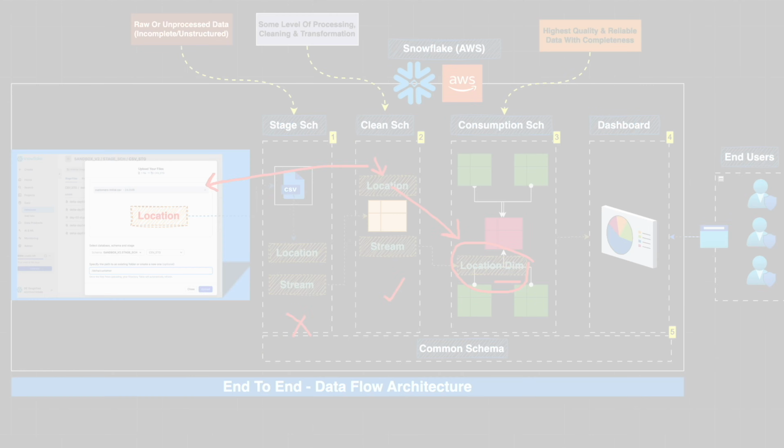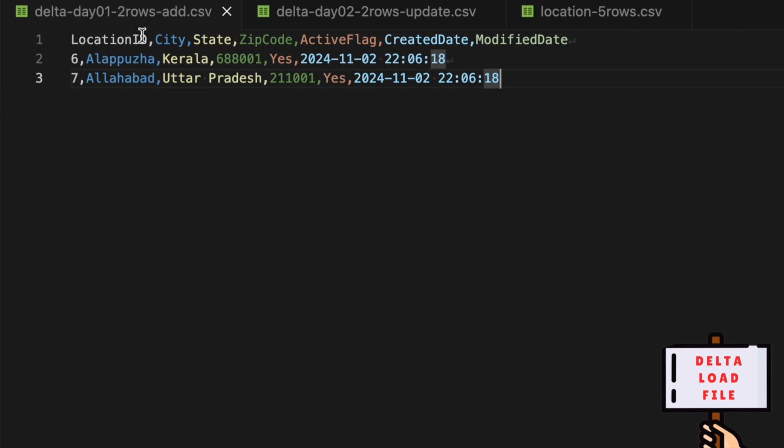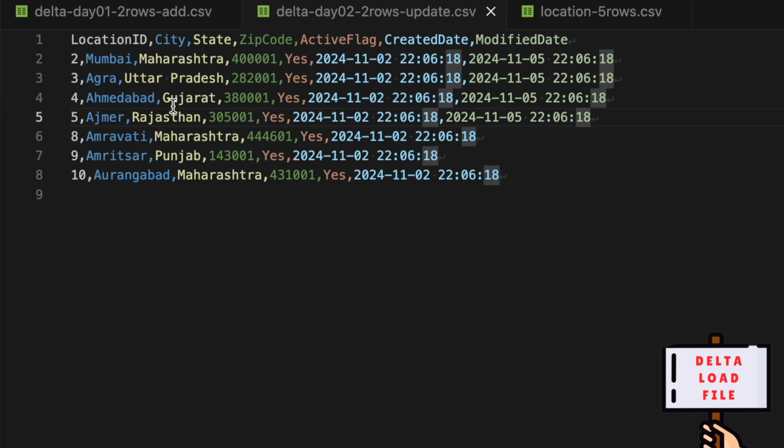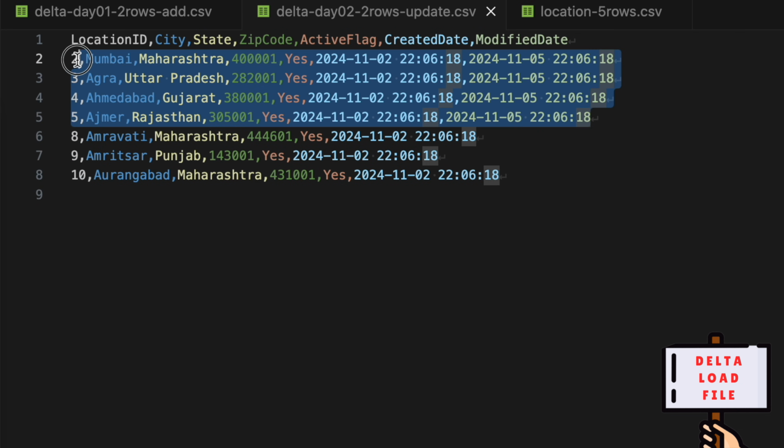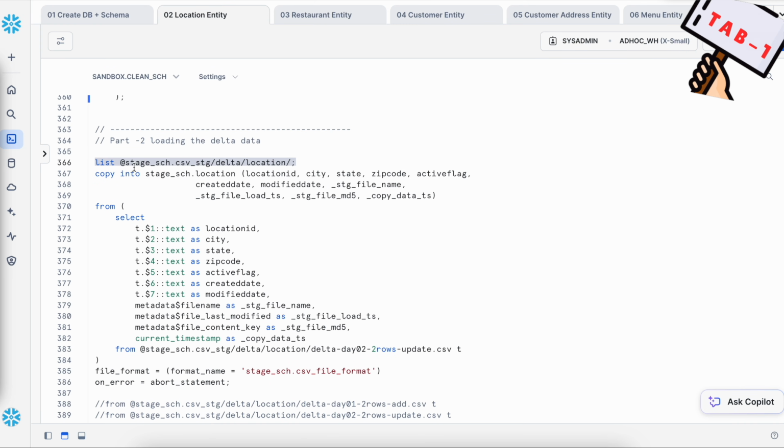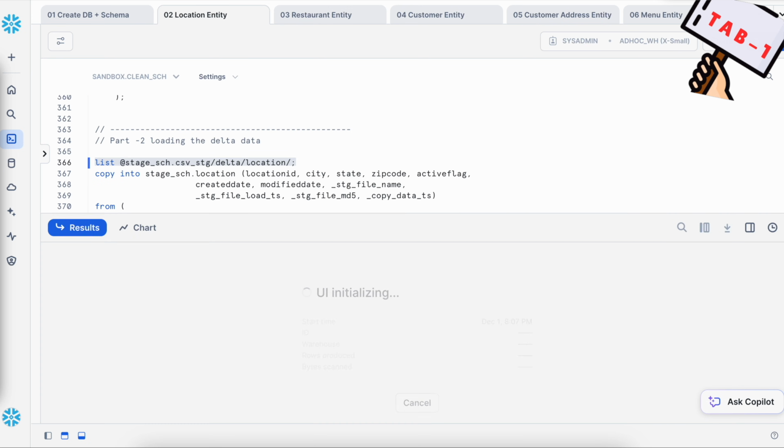Let's see what happens. Now I'm going to process this delta day 1, which has only 2 records, and then I will process delta day 2, where I am making some changes, and these changes will make this city become active. It is going to add 8, 9, 10 as inserts, and these are the changes. Let's see how these two files work when we use the stream object as a tracker. If you look here, I am running a list command on my delta location, and let's see how many files I get.